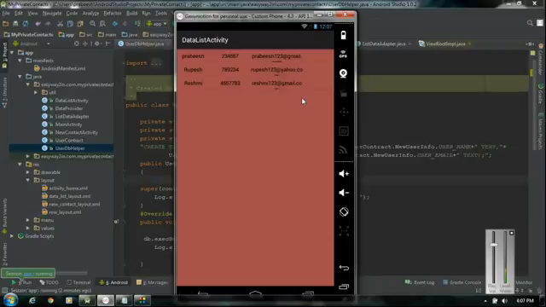Okay, so this is how we retrieve all the information from the SQLite database and display it in a list view.